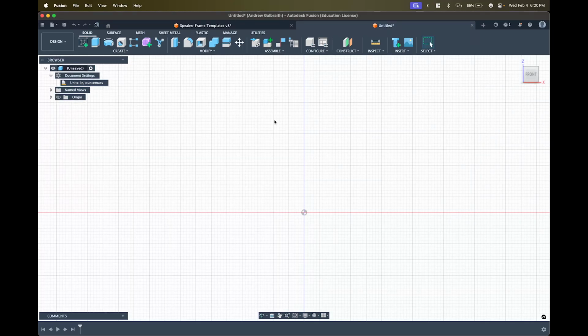How do you change your units? How do you change your measurements? Drop down document settings. Click on the pencil icon next to units. There we go. And then, cool. We've got our units in inches.